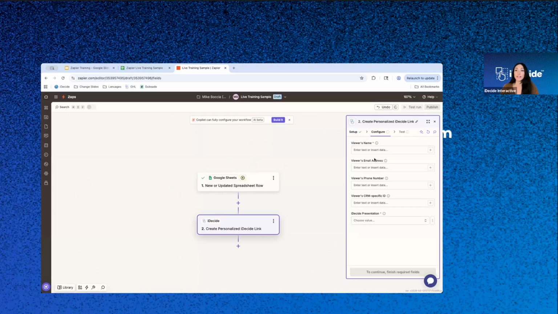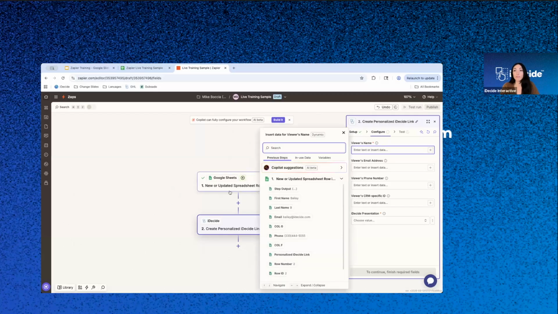We have to tell iDecide who this personalized link is for. We are going to click on this plus sign here, and this is going to pull in all that information that we got from the first step. So you can see here, it's pulling in that sample data so you know which columns it's going to add where. So for the viewer's name, it doesn't give you the full name because I have it all split out between first and last name. So what we're going to do is first name, add a space, and then the last name. So then when it is creating this contact in your iDecide subscription, it's going to have their full name in this whole column, right? Because you could have two.